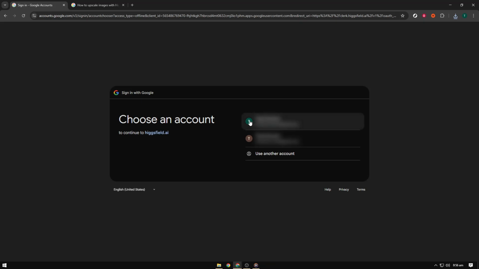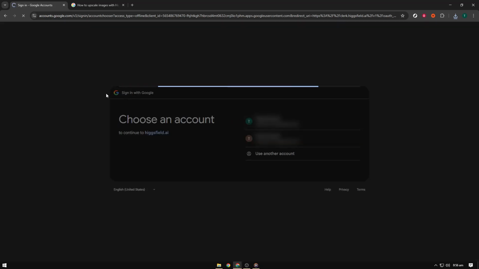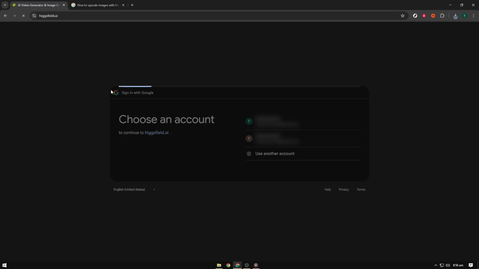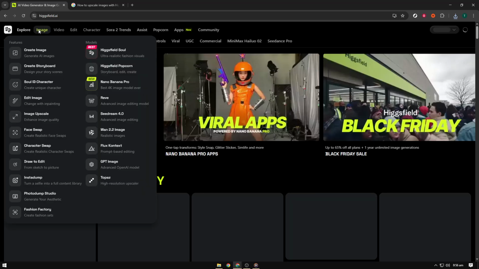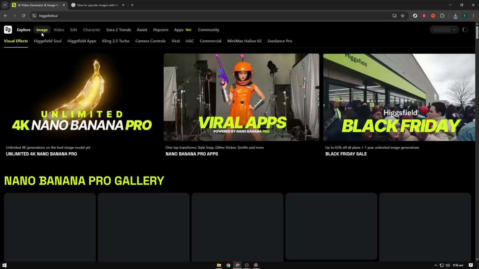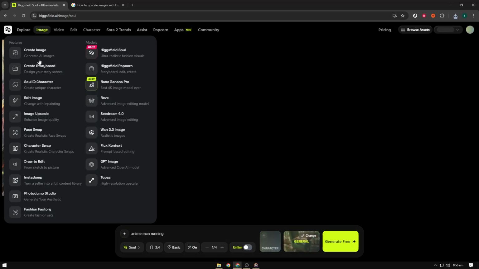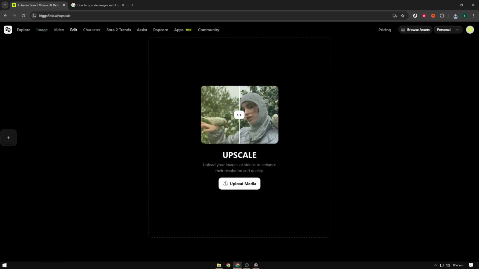Next, upload the image you want to improve. You can drag and drop or use the Upload button. Higgsfield supports common formats like JPEG, JPG, PNG, and WebP, so most files from cameras, screenshots, and design apps will work just fine. If possible, use the best original you have rather than a compressed copy to get the most out of the upscaling. Now choose your settings.